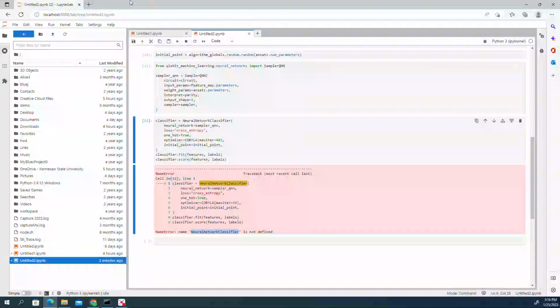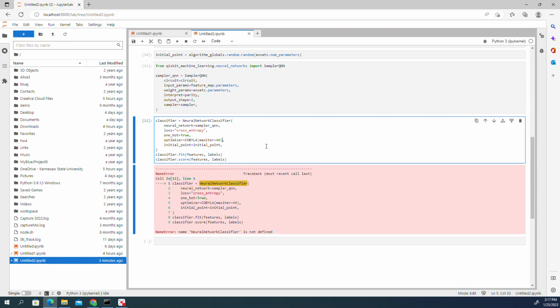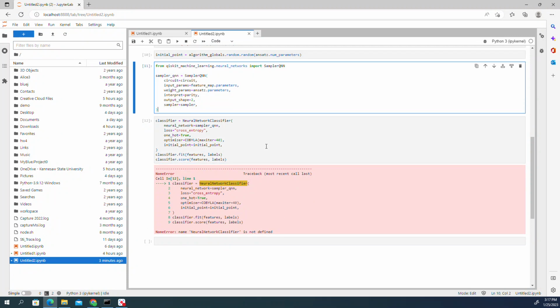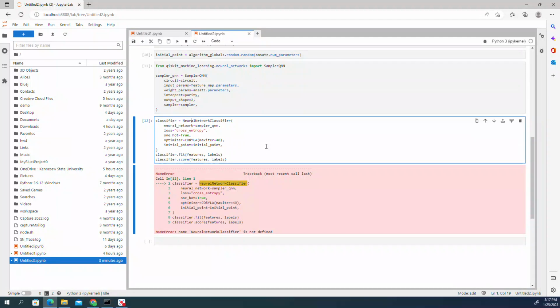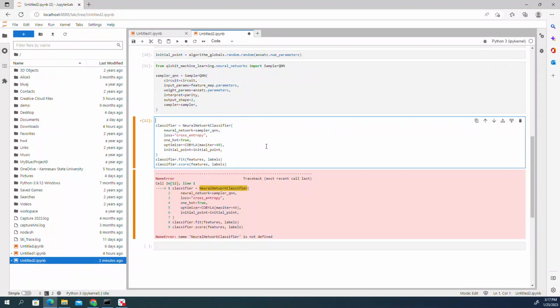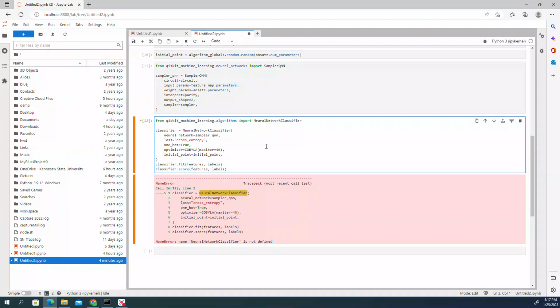So we're going to import that. From Qiskit machine learning algorithms, import neural network classifier. Okay, and run it again.